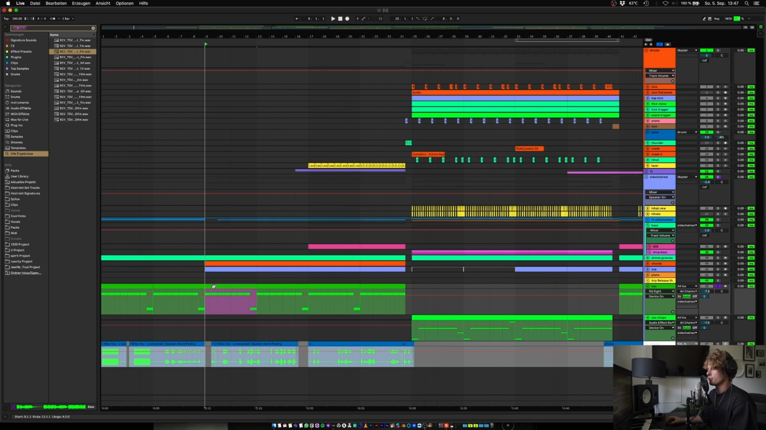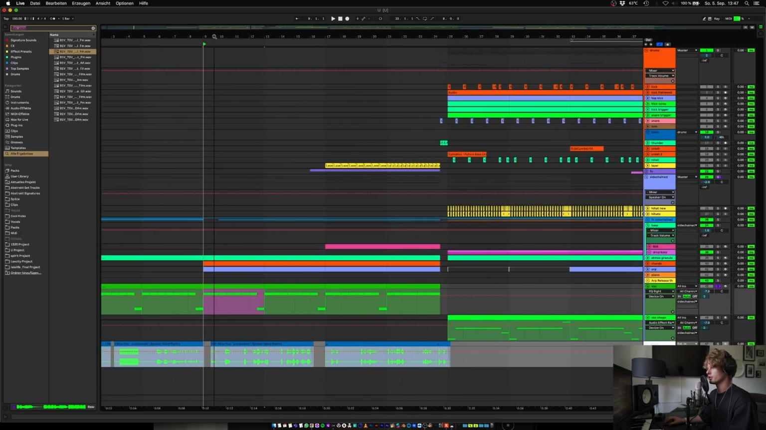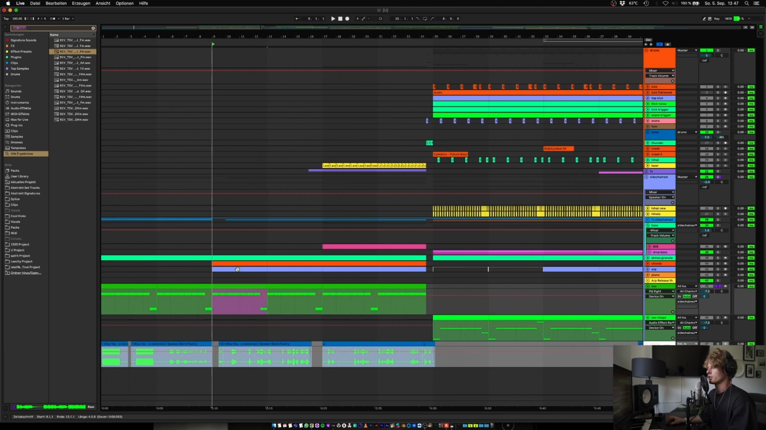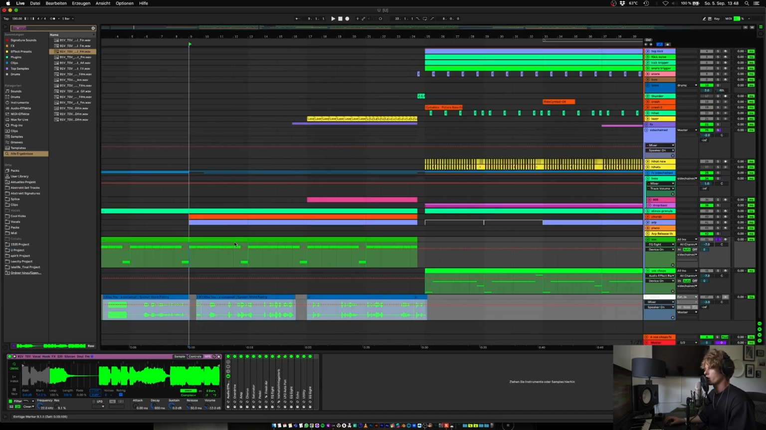Then I copied the vocal chops and simplified them a little bit and moved them into the intro section. They sound like this. It's basically the same as the one in the drop, it's just filled in and gets brighter towards the drop.